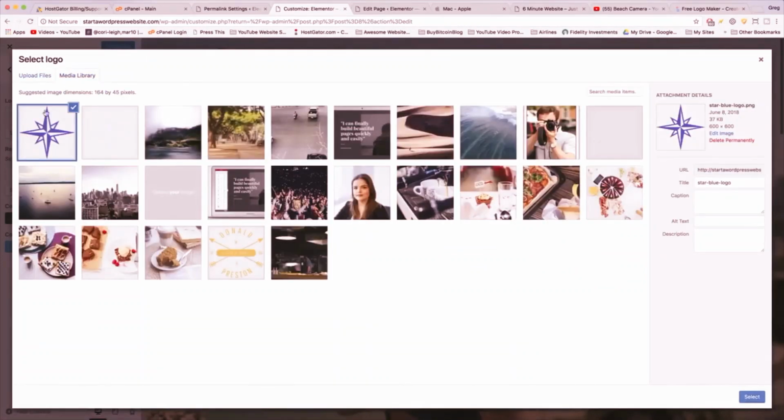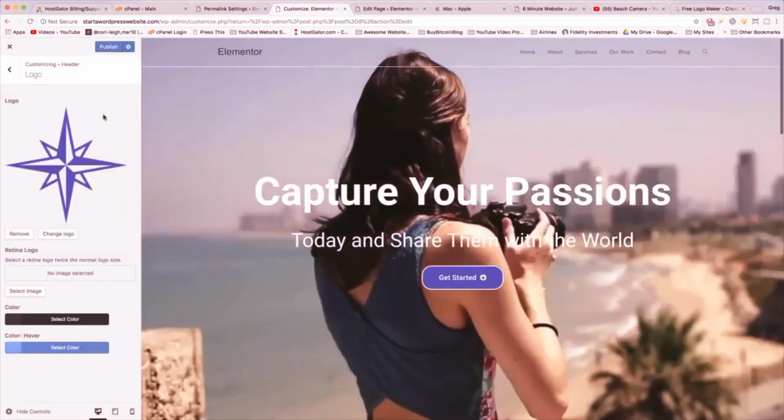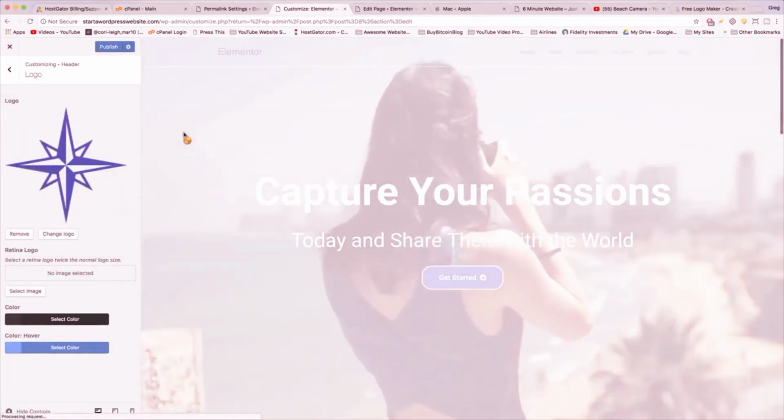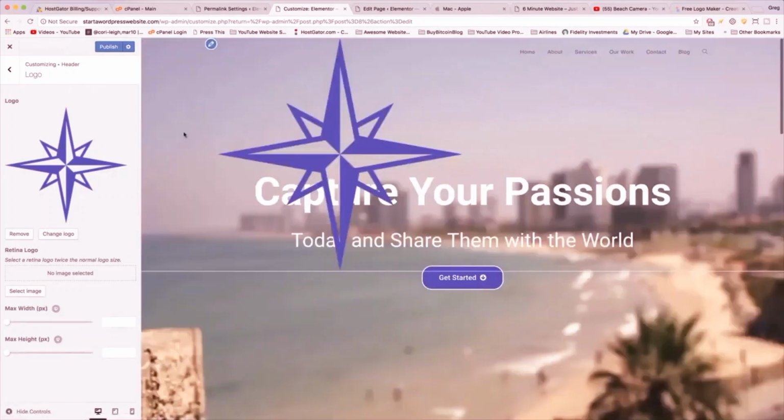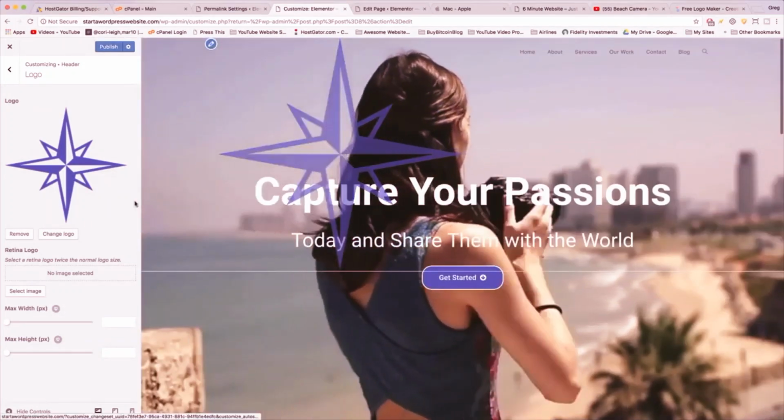All right, and now we can try out the blue one because it's selected right here, and we'll just click select. We're going to skip cropping because that would make the logo look different or smaller. Give it a second. And there we have our new logo, but it looks huge. We definitely don't want it to cover up capture and all that.